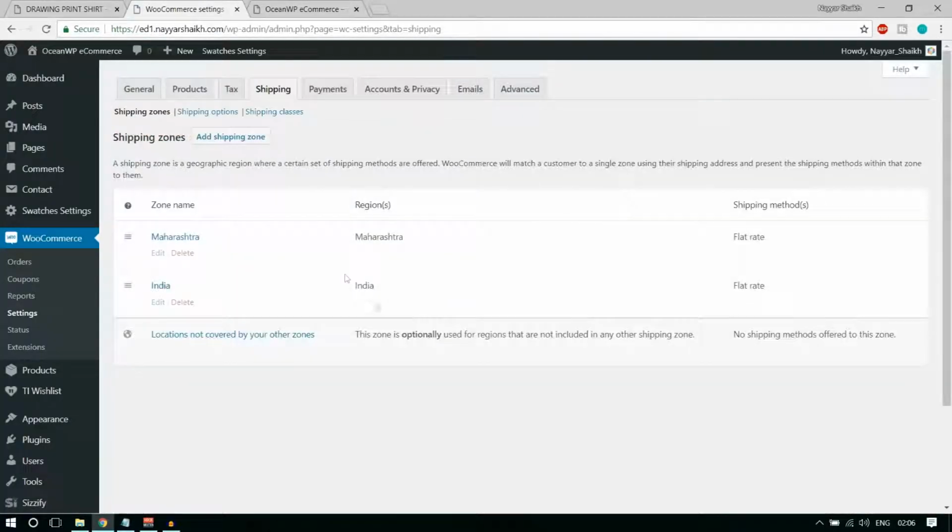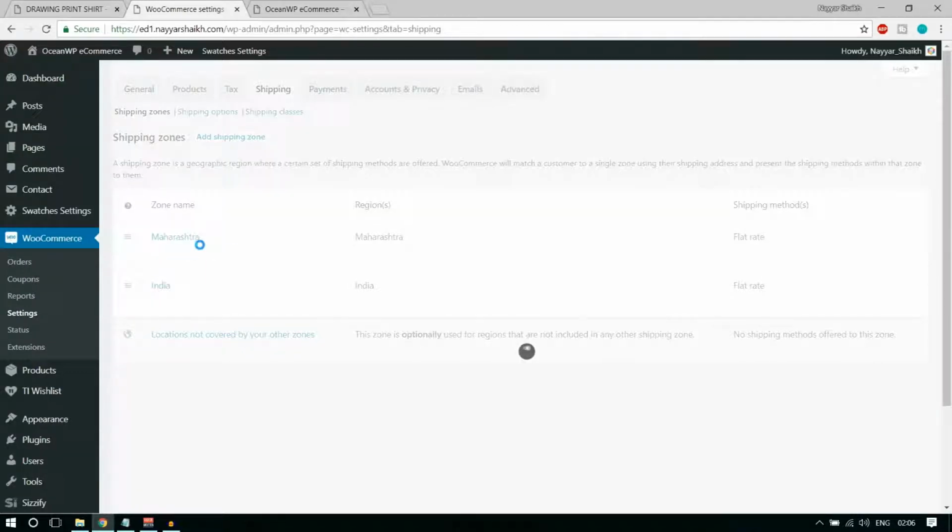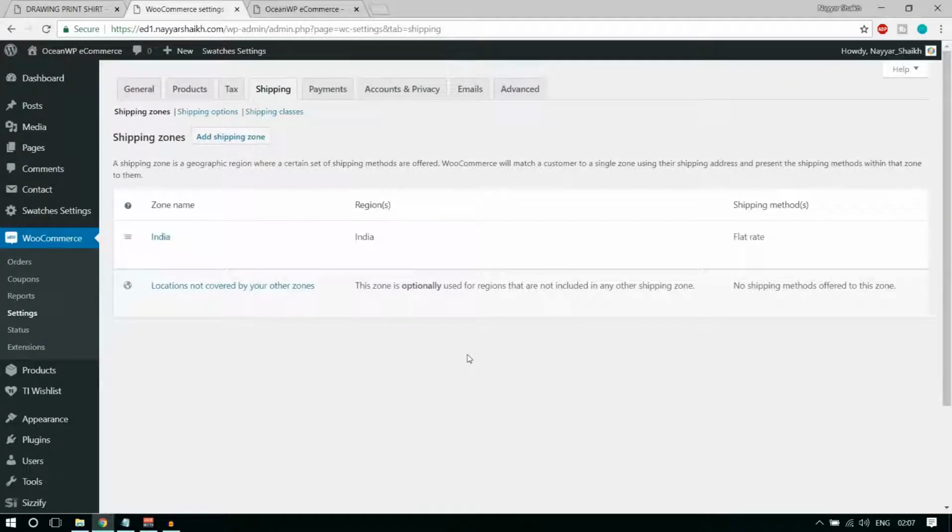Again, come to shipping zone. If you want, you can add some more shipping zones. It's all up to you. Or if you want, you can simply delete this, and if you want only India, if you want simple shipping costs throughout India, you can have this as well. It's all up to you. Alright guys, so this was the option for shipping cost for different places, for different shipping zones.